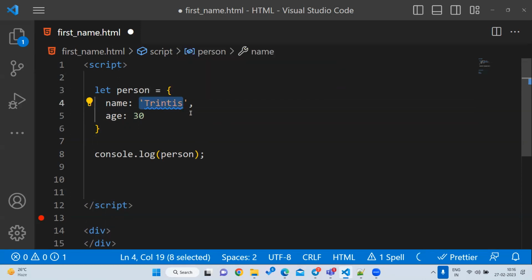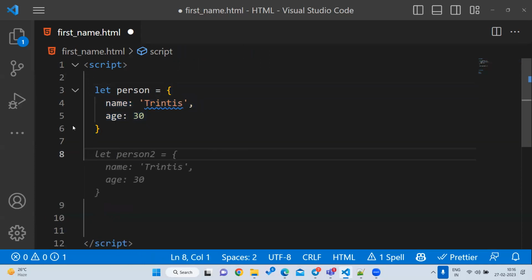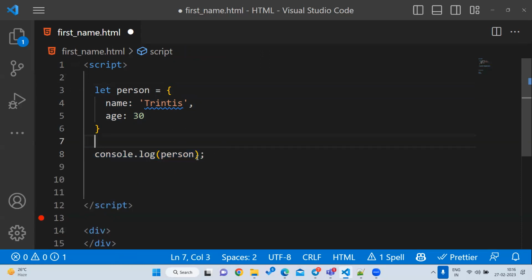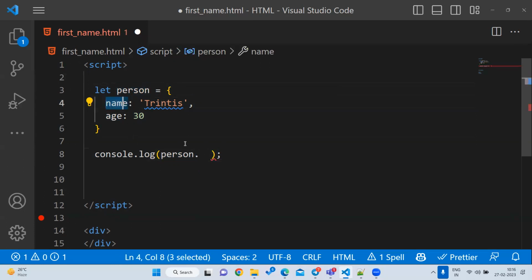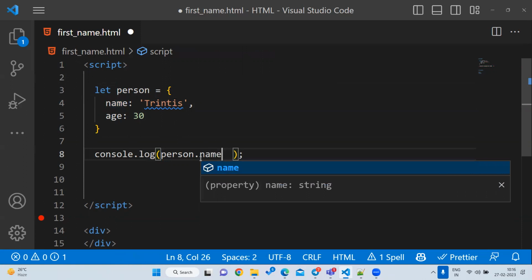So where is my data available? Inside the object. Simple, if we have any data inside the object, we can get those values in two ways. The first way is the dot way, using the dot operator. So what is my variable name here? Person. And write one dot operator. And what is the property you want to print? The name property, and you write that name here. So this is nothing but the first way.